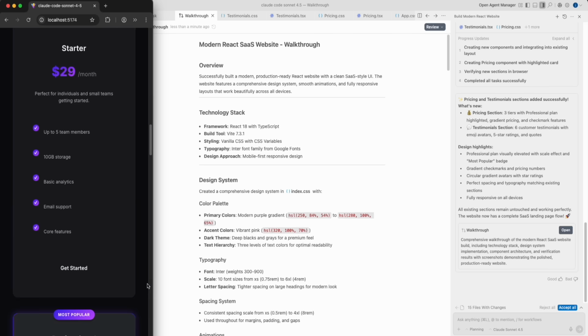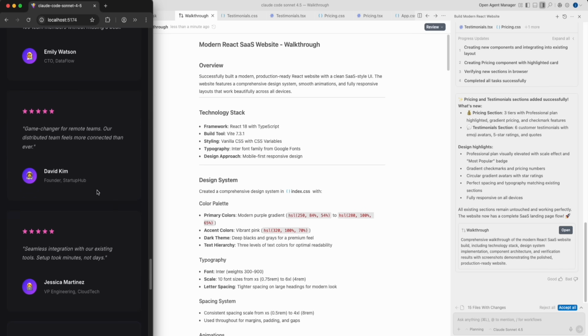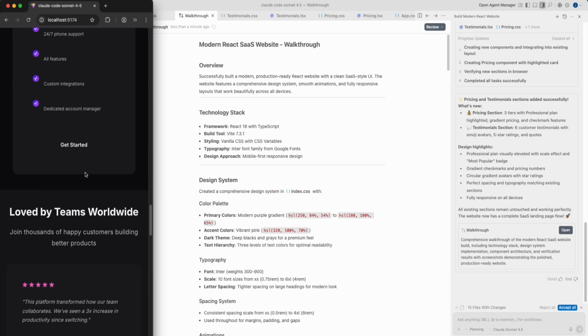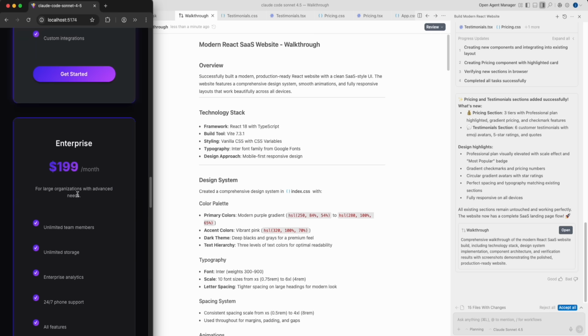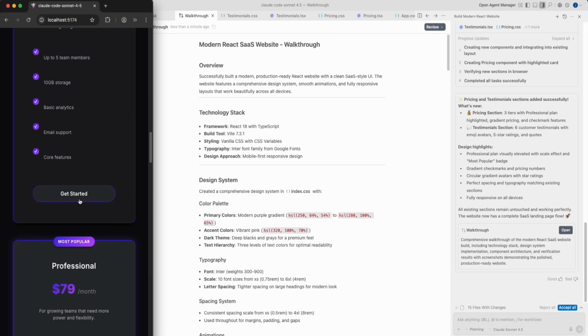Oh, I noticed an issue right here. Do you see the get started button? Testimonial section, visually perfect on desktop and mobile. I noticed this button issue on the second prompt, and we're using the same exact prompt.